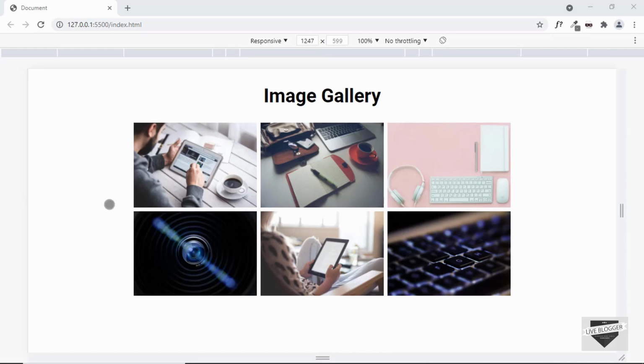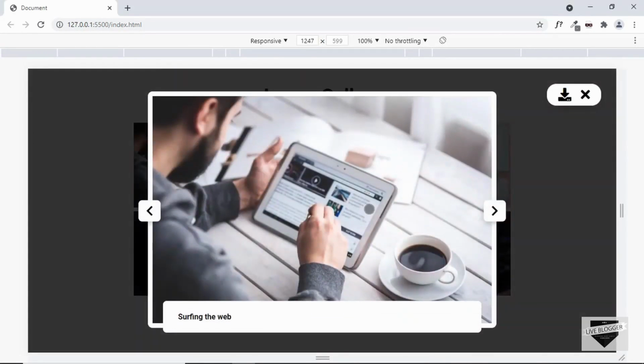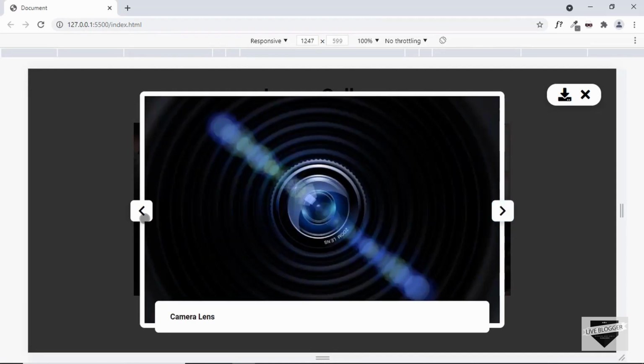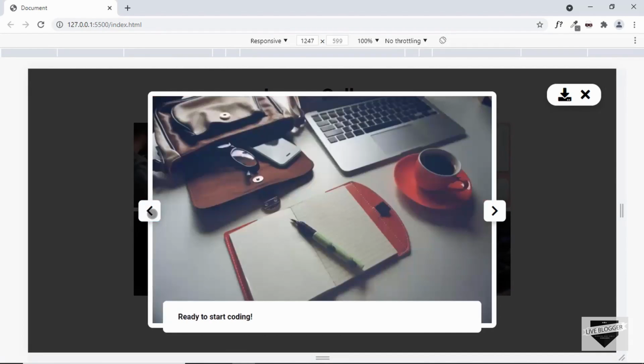So first of all, let me show you how it looks. So this is the image gallery, and here we can see there are 6 images right here. And if I click on any of these images, we can see that the image is being displayed over here in this lightbox. And here we have this title displayed over here for the image. And here we also have the next and the previous button. So if I click on the next button, we are taken to the next image. And if I click on the previous button, we are taken to the previous image.